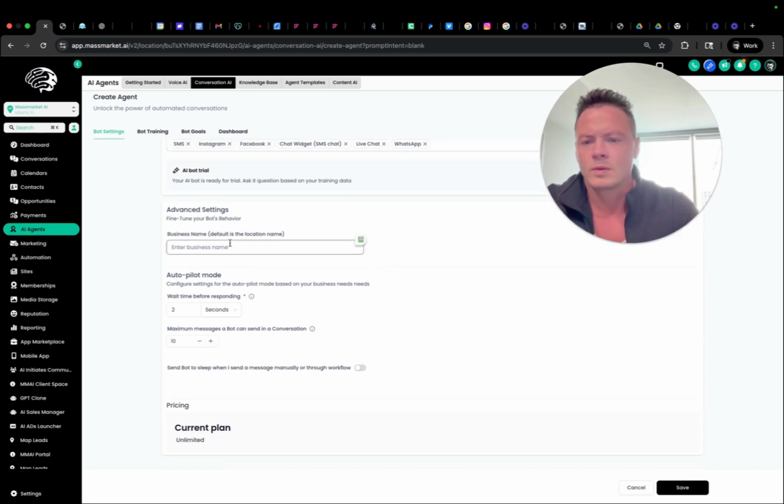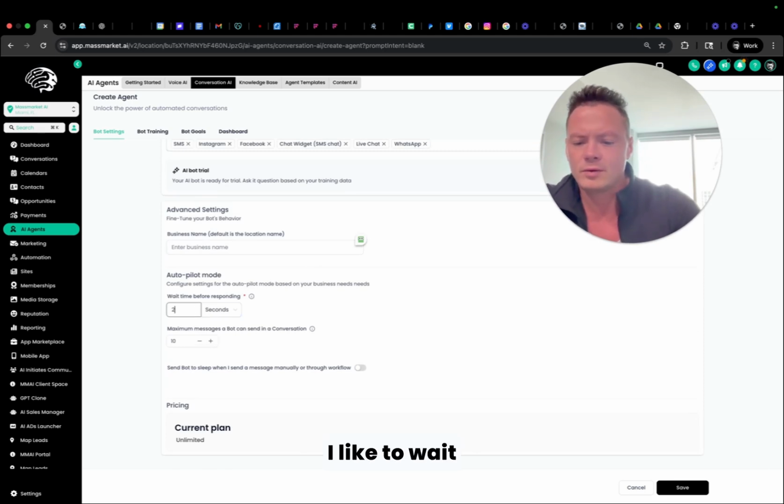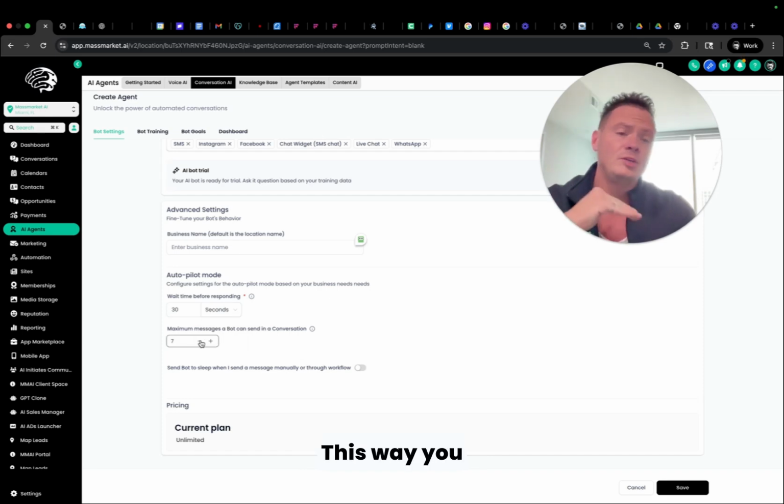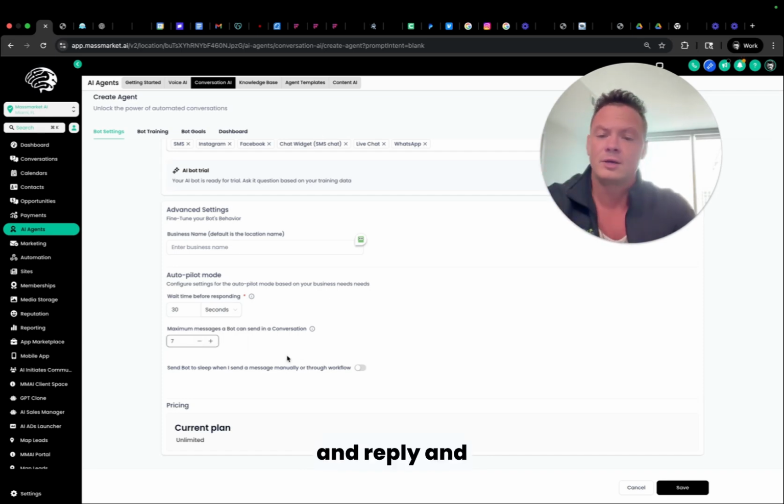Default is location name, that's good for me. I like to wait 30 seconds before responding. And I like to do less than 10. This way you get a chance to step in and reply. And you can do that anytime on your app or on your browser.